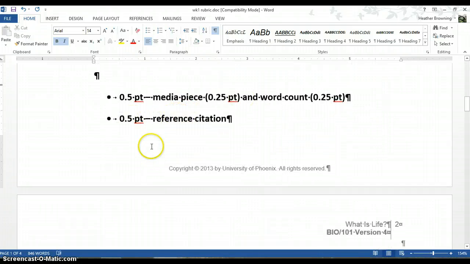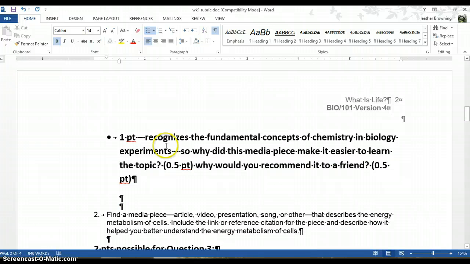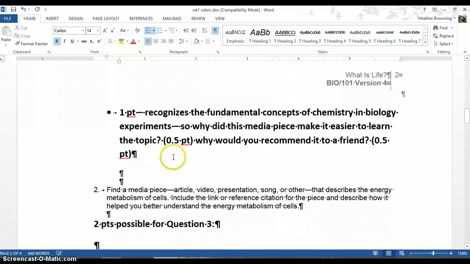You're going to need the full APA reference citation, right? So let's make it a full APA reference citation, okay? And then in there, I want to know that you did learn something about how these two topics are connected, and I also want to know why this piece helped you learn this information. So why would you recommend it to a friend? That's part of the question, and those go together, okay?